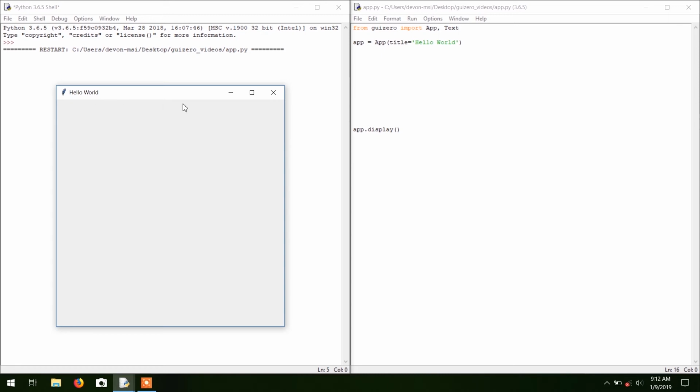It says hello world up here. You can minimize, you can expand, you can close it out. I'm going to leave it open just because I like looking at it while I program. So now that you have an app, we want to put something in there. So let's just say you want to put text in there.